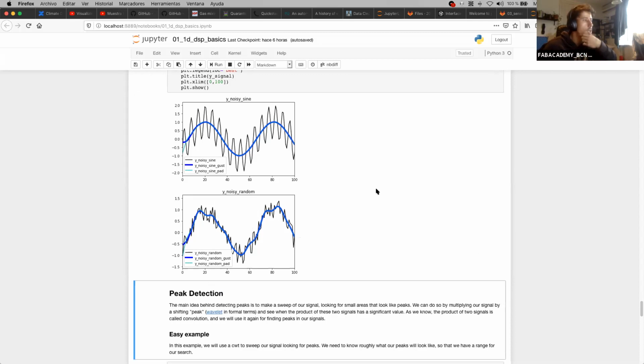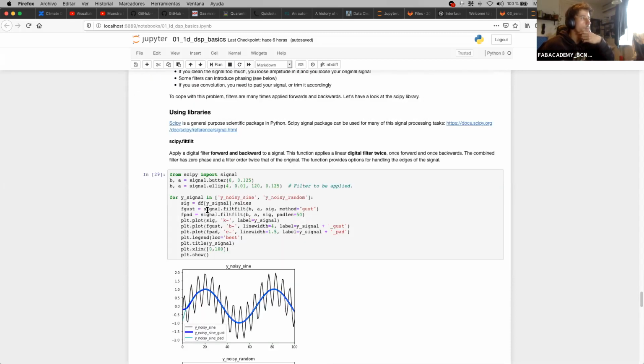But as you see, the code is nothing else than just calling this signal.filtfilt, sending the signal, sending the kernel, and the method. If you read the documentation, you will have examples. I didn't have to do a PhD for writing this code. It's all in the documentation and is replicable. So it's not super complicated, even if they're talking about very complex things.